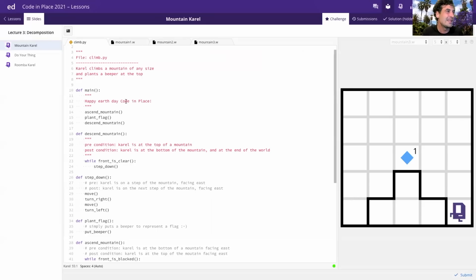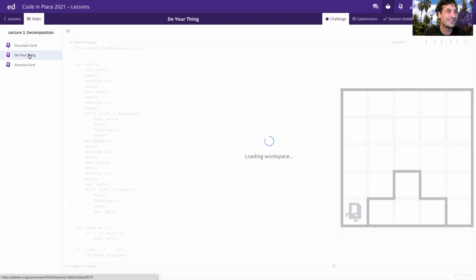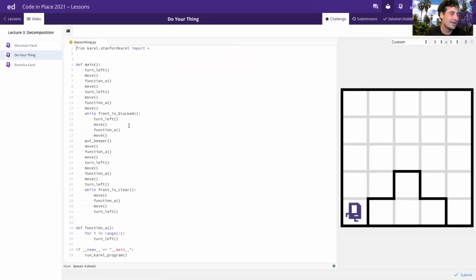Okay, now, next I want to show you another piece of program to kind of build this idea of style. This program is called Do Your Thing. Well, let's load Do Your Thing. And if we look at Do Your Thing, Carol, let's read this for a second. Your task right now is to tell me, what does this program do? Here's do your thing, Carol.